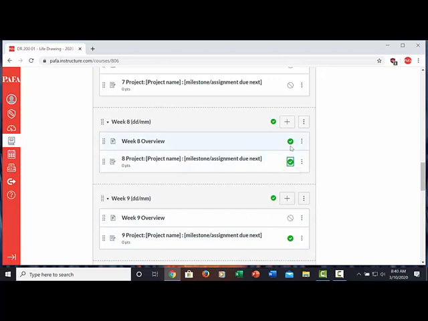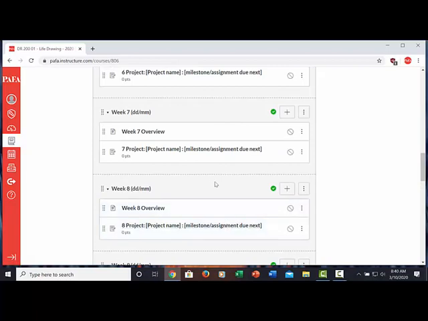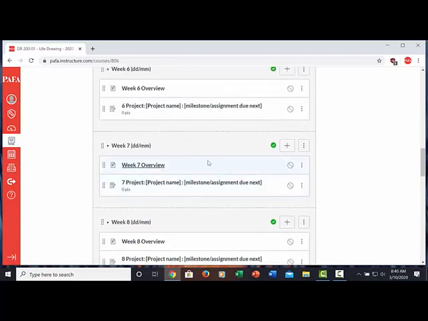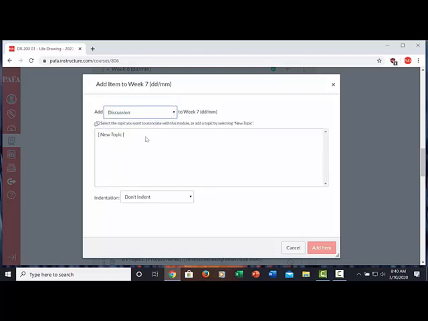So just go ahead, and we want to make sure that things are unpublished so students can't see them beforehand. Only publish things when they're ready, basically. So say we want to add a discussion board. We're going to add it to week 7 here, so we go to the little plus sign here. Now we're looking at what we're going to add. There you see add here, and then assignment is selected. We don't want an assignment, we want a discussion. So we're going to click on this little arrow and select discussion.